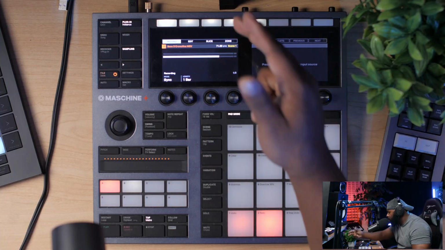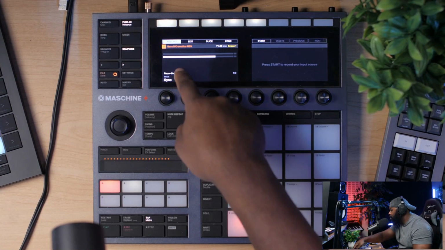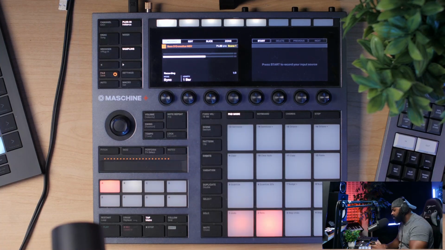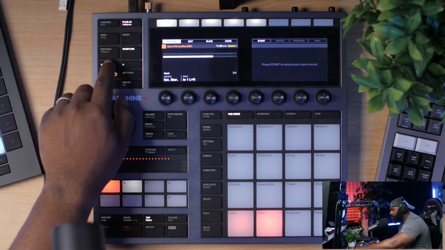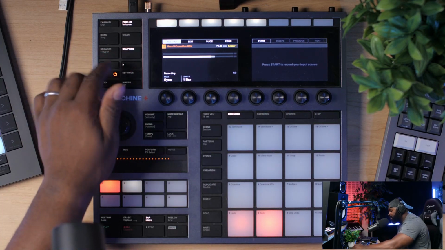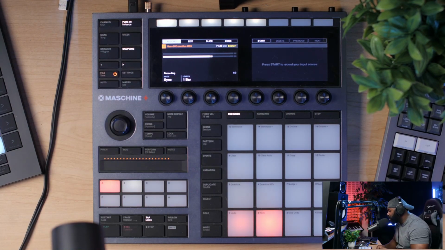Or if you want to start recording, you can hit start and it'll start recording your input signal. Then you got sync, detect, loop, auto, and all that good stuff. And like I said, these arrow tabs show you what you can actually go to in the next section, which we're going to be talking about right now. So I might as well go ahead and go over that.